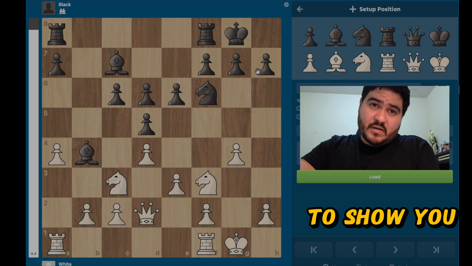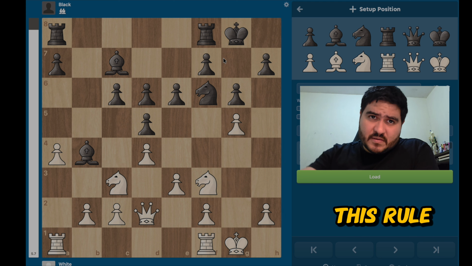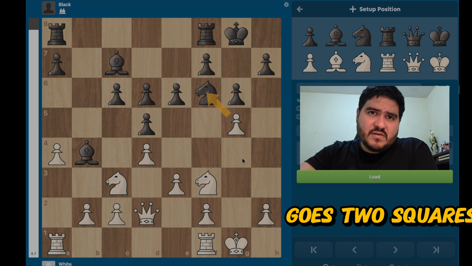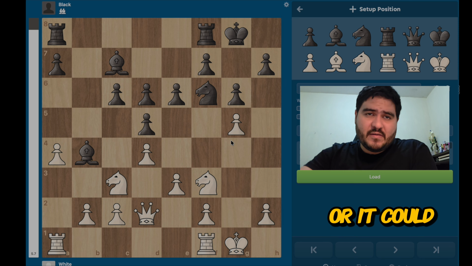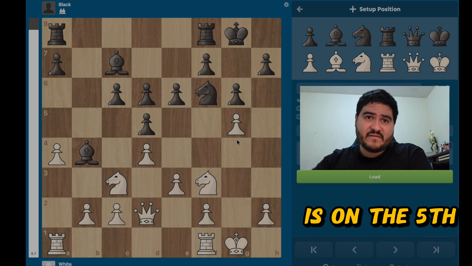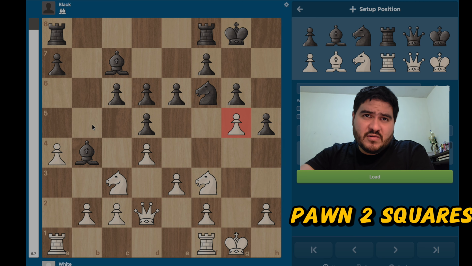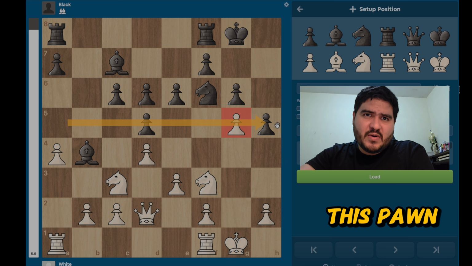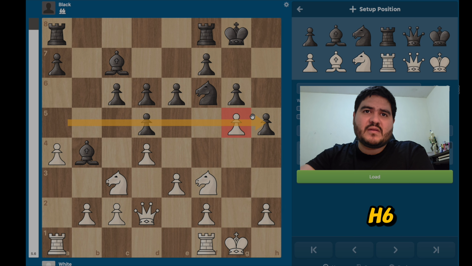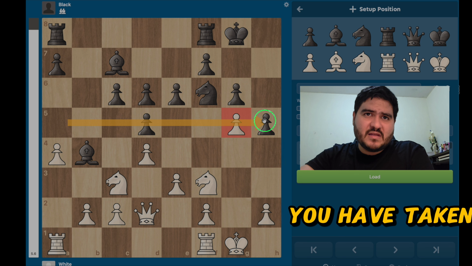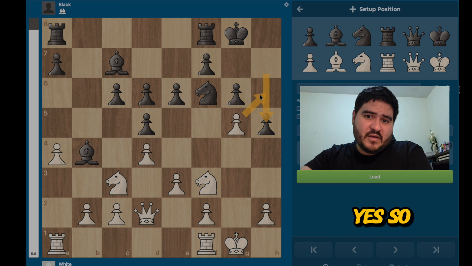But I wanted to show you another rule here, that is the en passant rule. This rule consists of this: if black goes 2 squares ahead and white is on the 5th rank, or it could be opposite, that black is on the 5th rank and the opponent moves the pawn 2 squares forward, like ignoring this pawn here, you have the right to take this pawn by going to h6. This pawn will disappear. You have taken the pawn, and the king will come to h7. Then this pawn may fall.